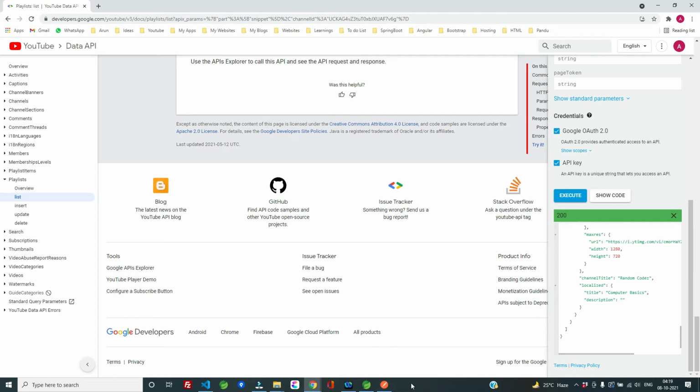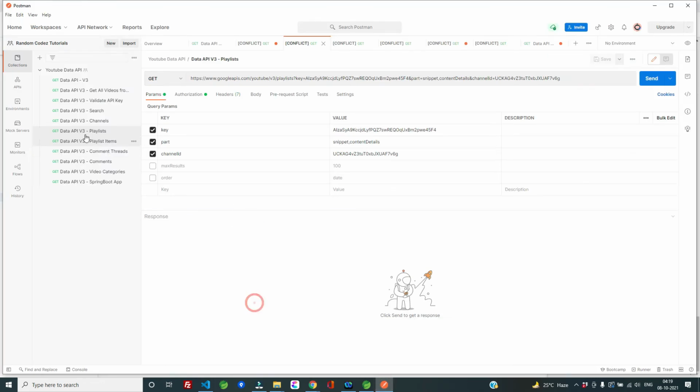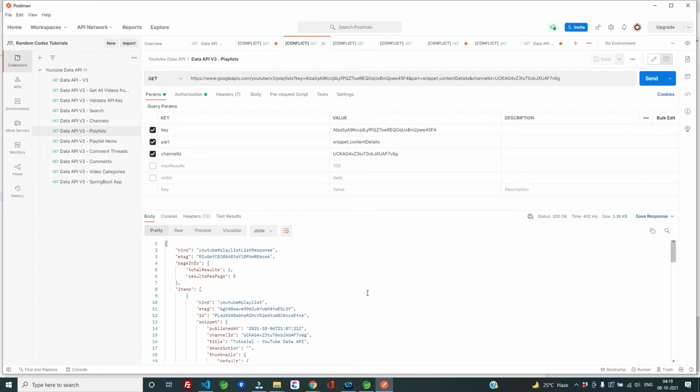Now let's try to execute the same request using Postman. So this is the Postman request that we built. We used the URL for playlist. The method is get. We have provided our API key, and then we have also provided this part value and then the channel ID. I have provided the channel ID as well, and then click on execute. Once we execute it, the response will contain all the playlists that are available on our channel.